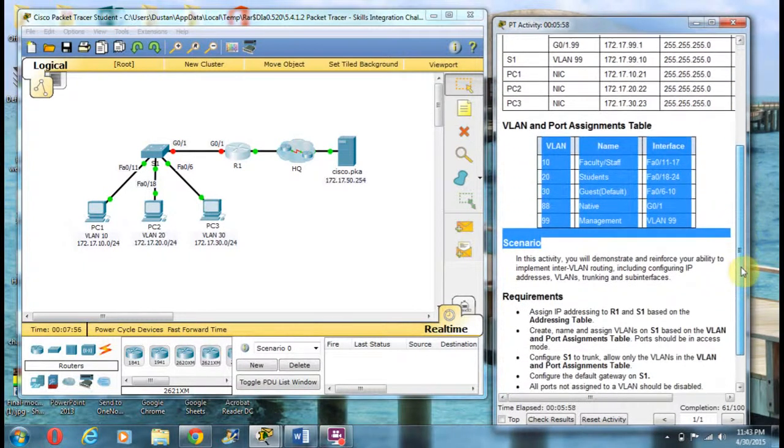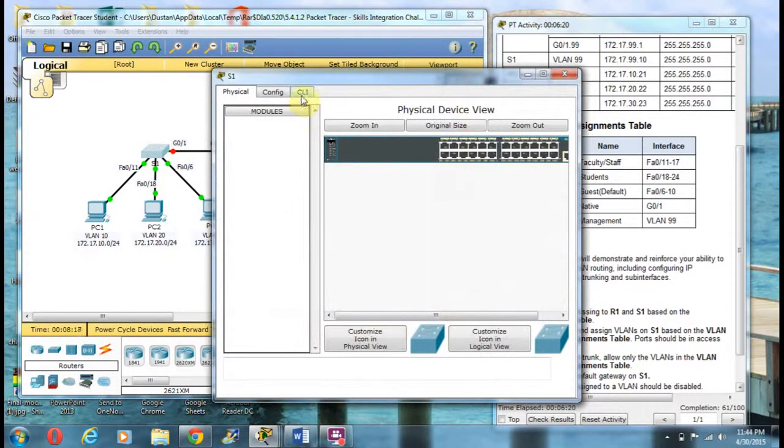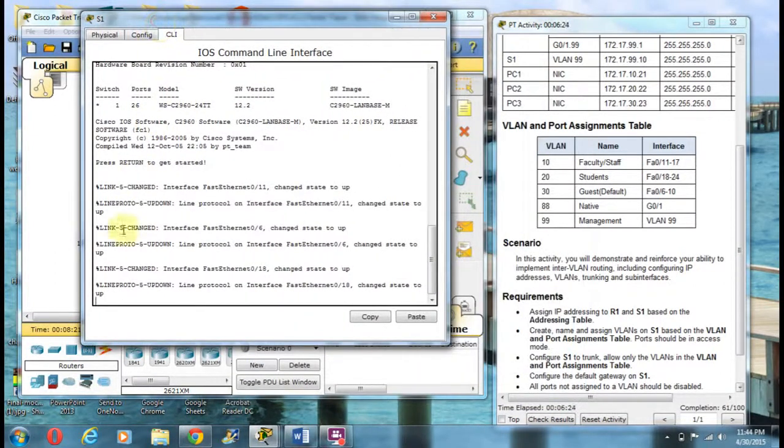Basically what we need to do to configure the switch is go inside the switch, and we need to name all of these VLANs, but we also need to assign the IP address and subnet mask at the same time. So I'm going to go into the command line interface of my switch right now, and we're going to name all the VLANs.